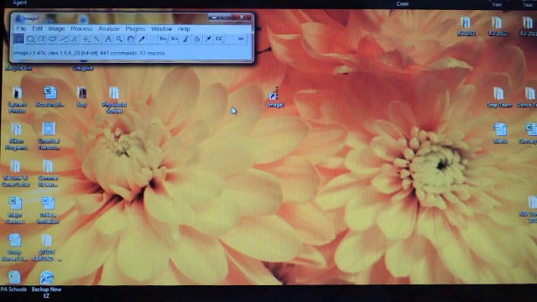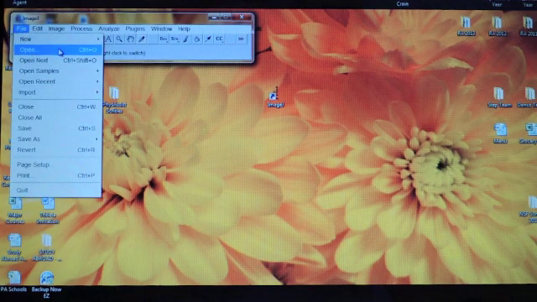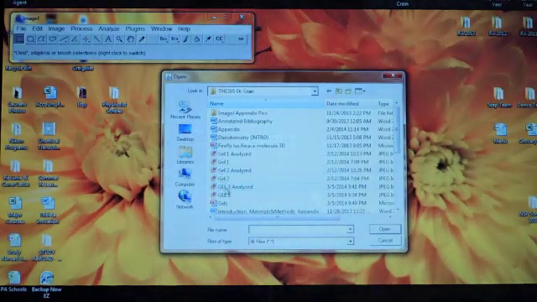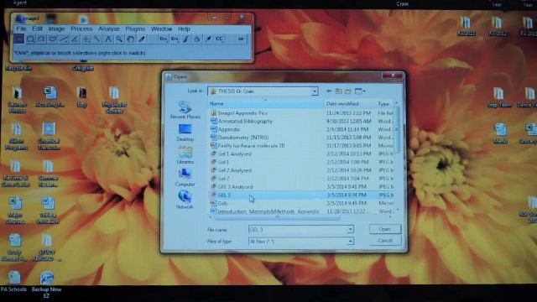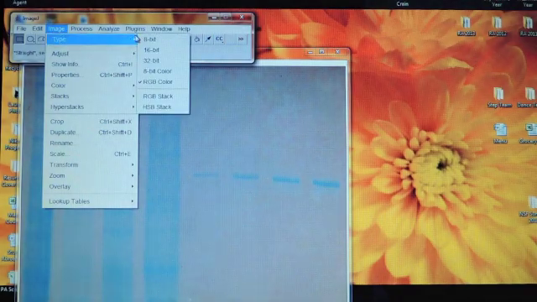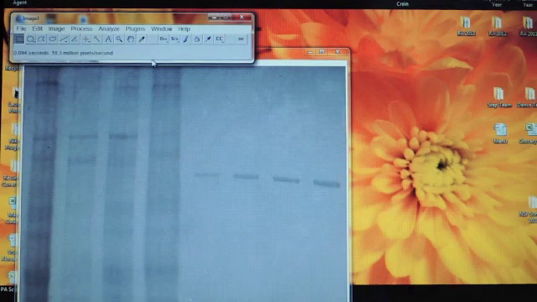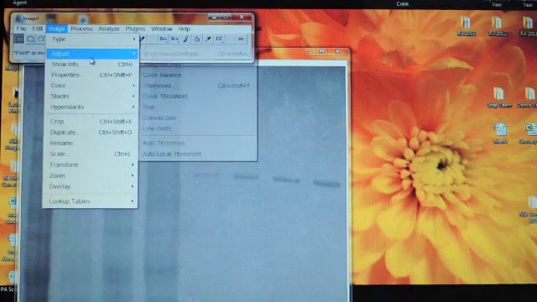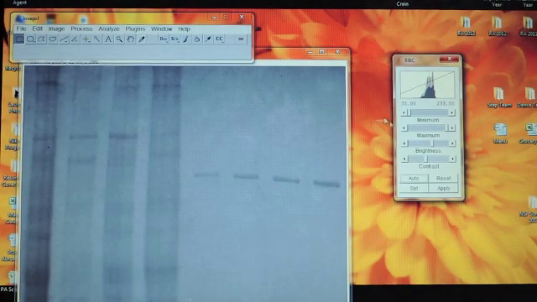First, select File, and then Open, and choose the image of the gel you want to quantify. Next, convert your image to grayscale by selecting Image, Type, and 32-bit. You can then adjust your image's brightness by going to Image, Adjust, Brightness, Contrast.